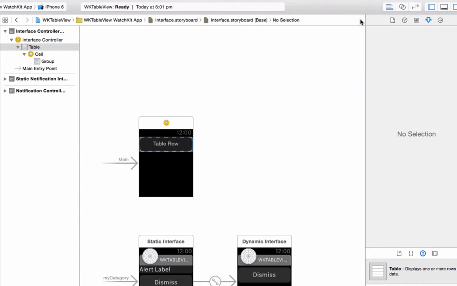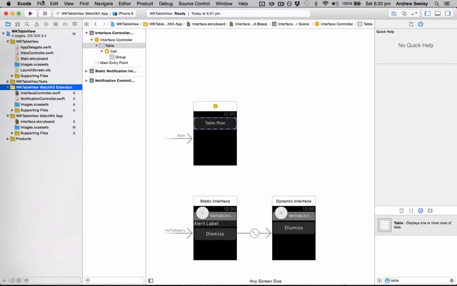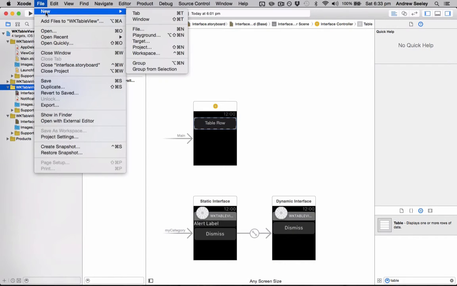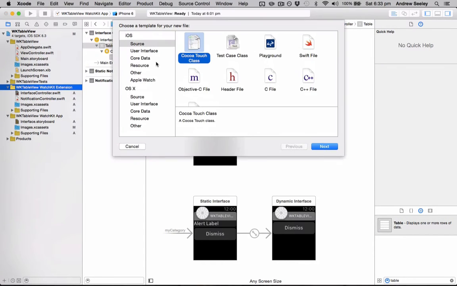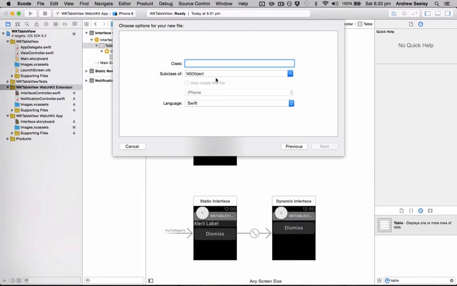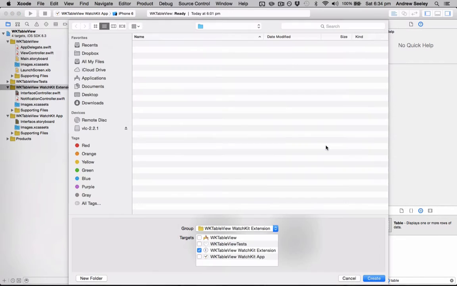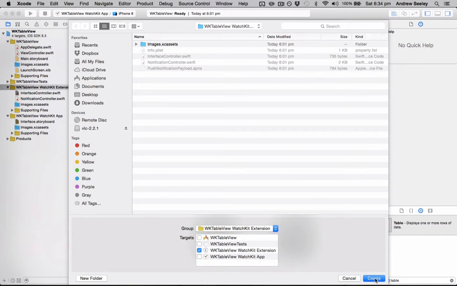So to do that, just close that down, and under the WatchKit extension folder, make sure that's selected and go File, New File, Cocoa Touch Class. I'm going to make a class that's a subclass of NSObject. It's called TableRowObject. And what this class is going to do, it's going to control any items in each table row, such as labels with text in or images. Let's go Next, and go Create.